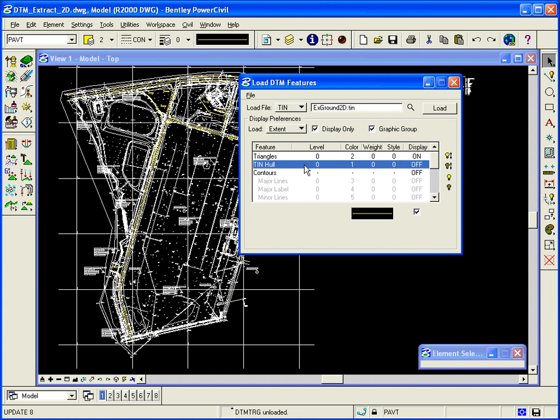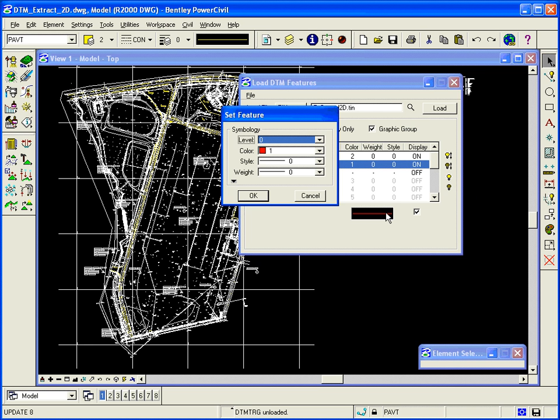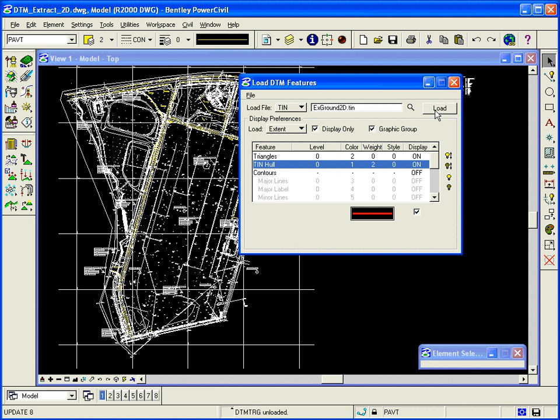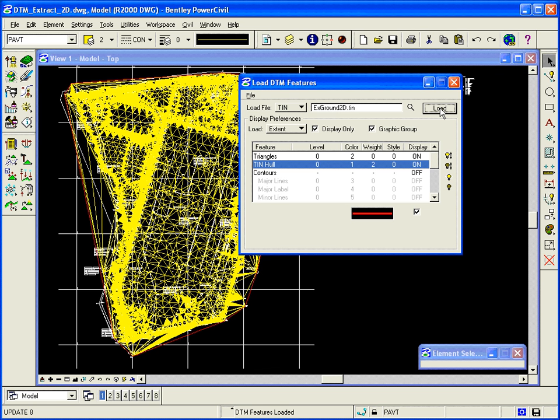I'll activate the tin hole option by turning that on. I'll thicken that up a little bit. If I click load, you can see the triangles drawn and also the tin hole. And you'll notice that out in the area to the left, you can see triangles were created out there.